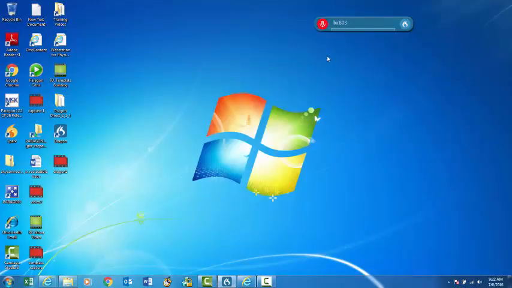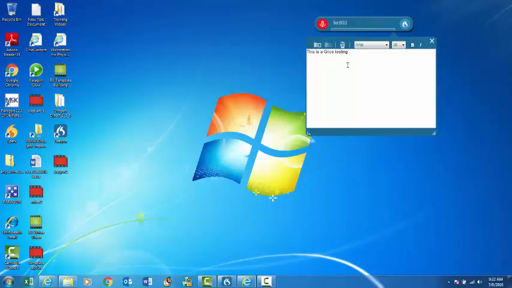So for Dragon to operate, all I have to do is simply push my red button in. This is Luke Rice testing. Whatever you type or say will show up in the box. The more you use Dragon, the more familiar this program becomes with your voice, and it will pick up your dialect and speech pattern.